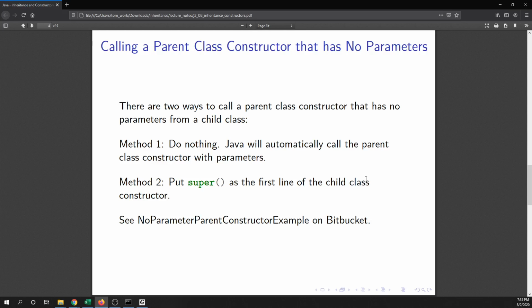So think about what a constructor is. A constructor is a method that gets called when an object is created. And those parameters that are in the constructor are basically the information that is required to create the object.